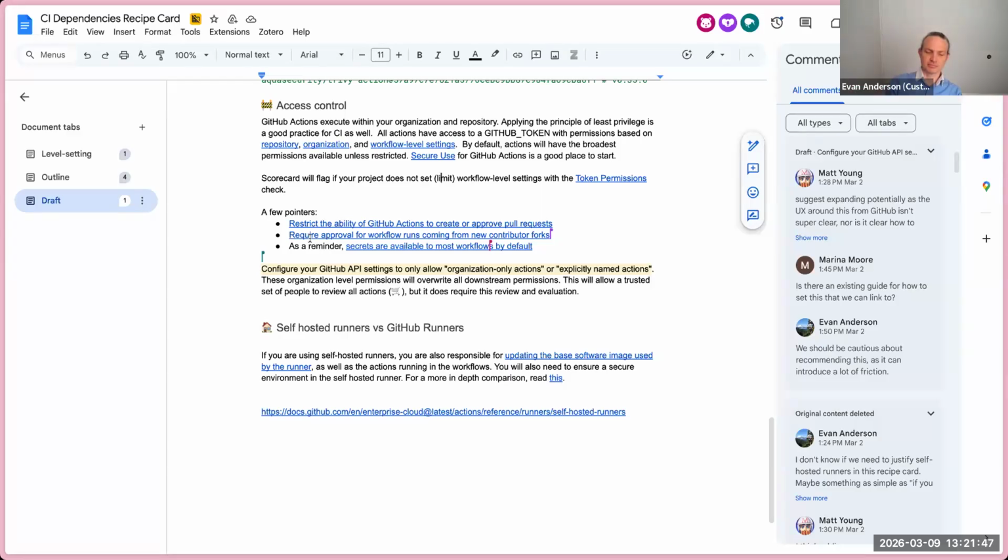But what does that have to do with GitHub CI dependencies? This is a good point. I think secrets are available to the dependencies that you've picked, which is excitingly relevant.